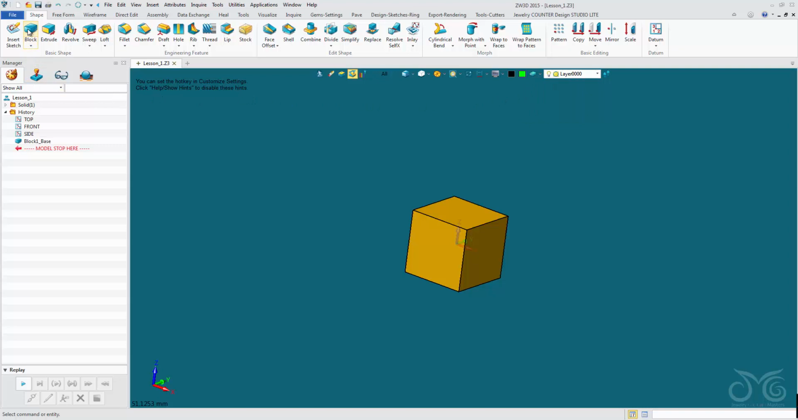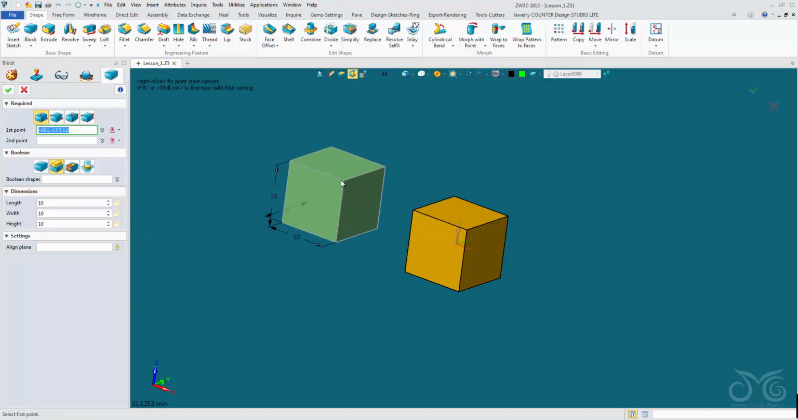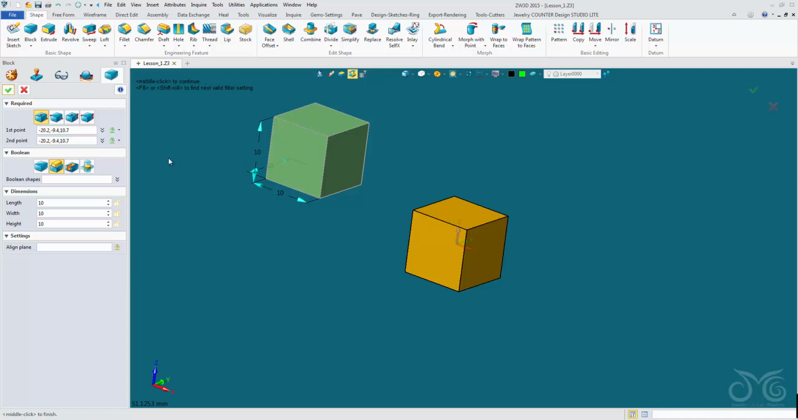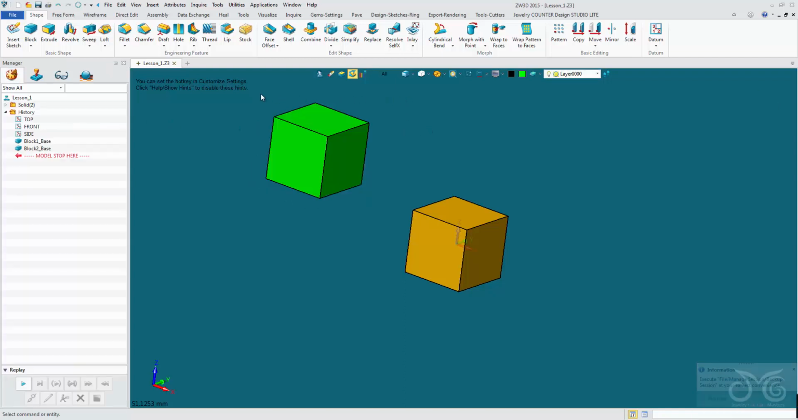Bring in a new block, left click. You will see in the input manager we have a Boolean panel. Okay, I will explain this within the next lesson. For now, I'm going to keep my object as a base. Okay, I'm going to confirm the operation by middle clicking my mouse button, or I could use these confirmation ticks here. So middle click. And you see we now have a green block, as defined by our green face color here.